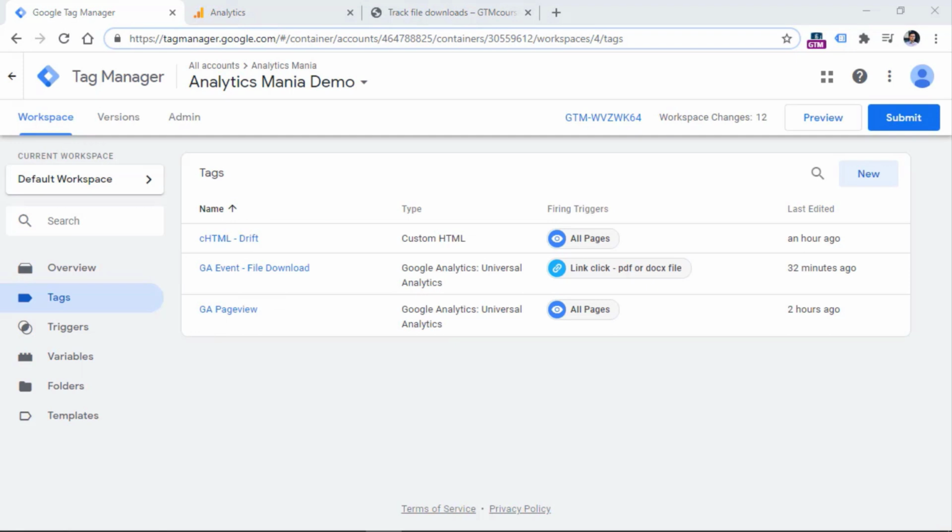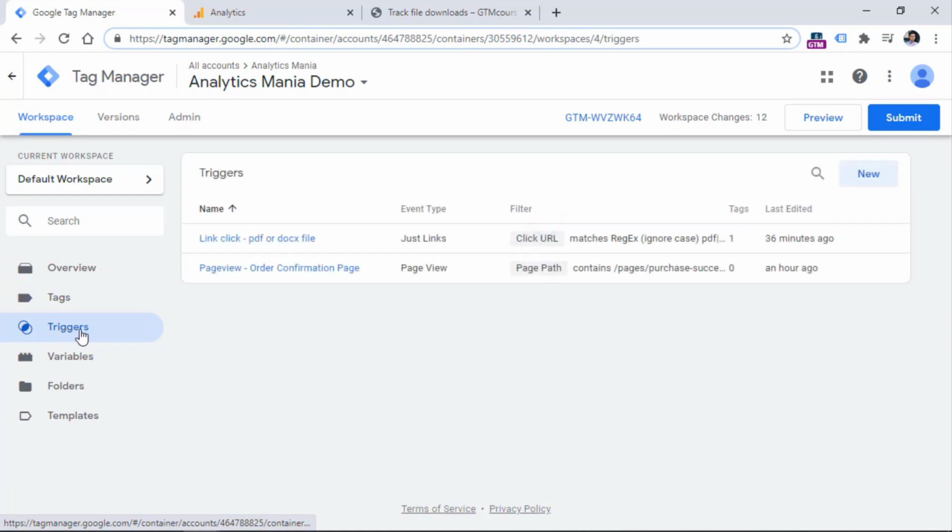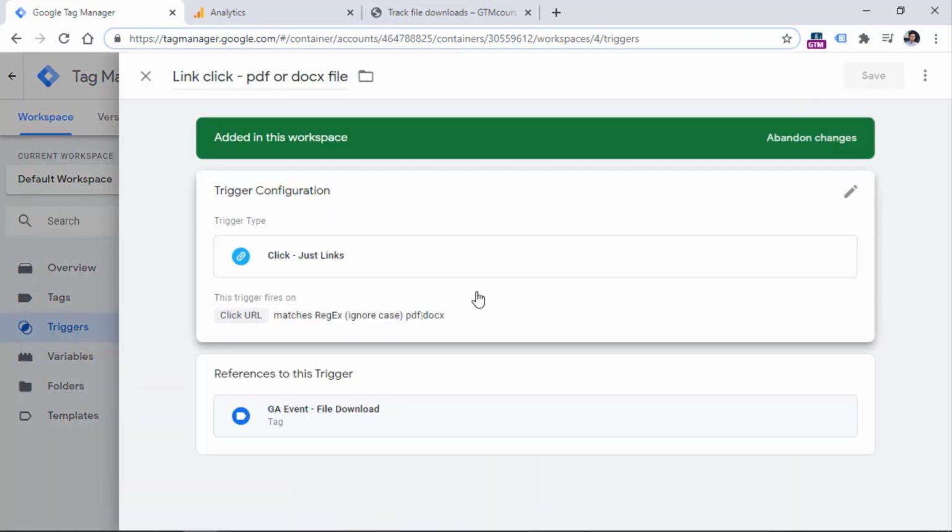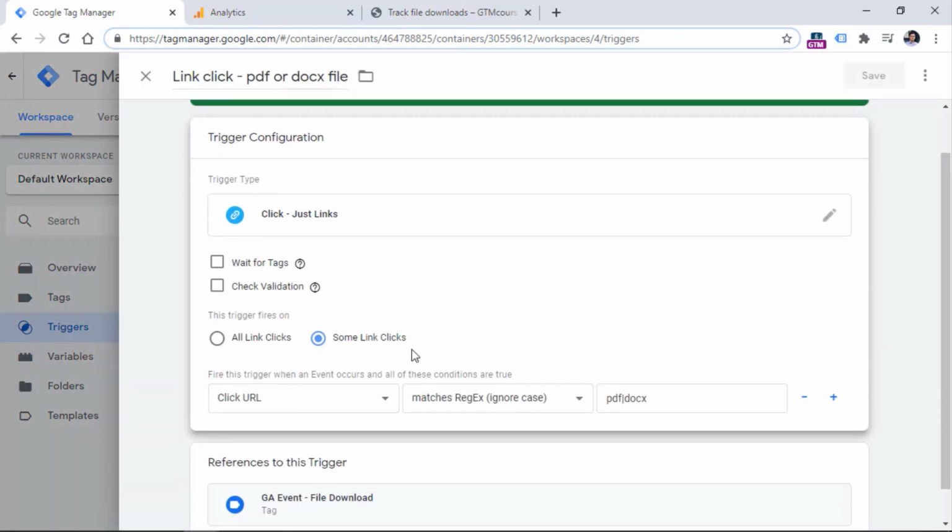Speaking of triggers, variables are a very important part of them. Let me just quickly show you. Go to triggers, and if we go, let's say, to that PDF or docx file trigger, you click it, you will see that one of three fields in the condition is variables.